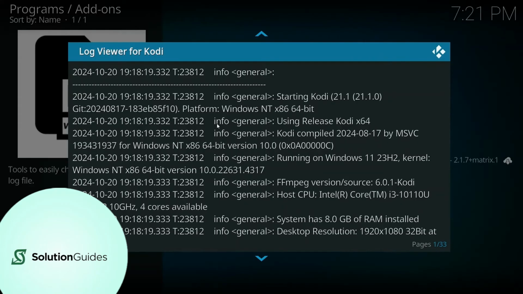Step 4 is to update Kodi to the latest version to fix compatibility issues. And that's it. You should now be able to fix Kodi playback errors and enjoy smooth streaming again.